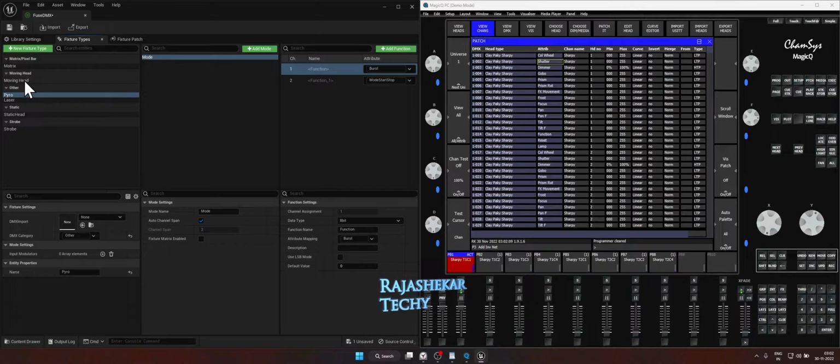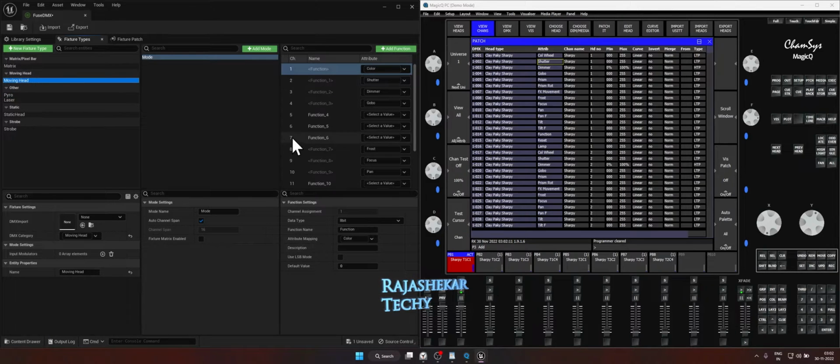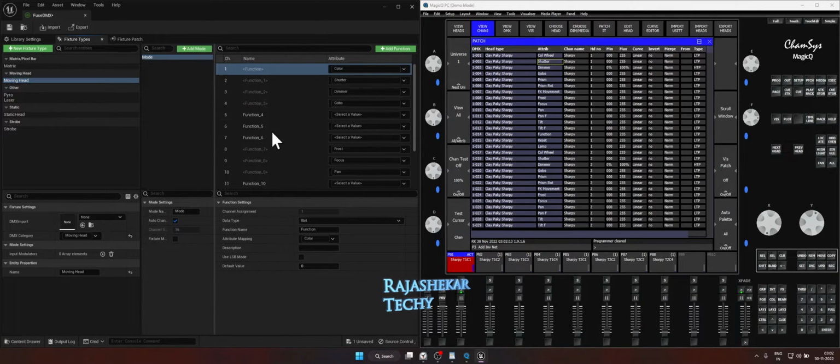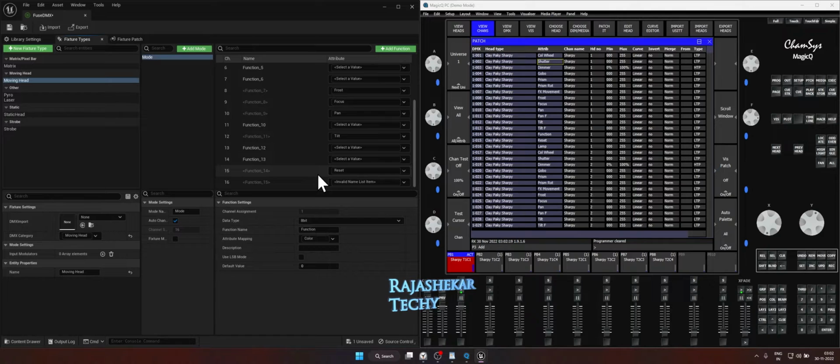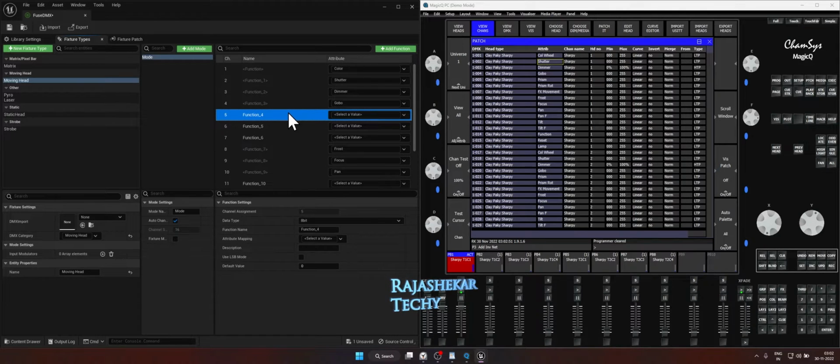If I take my Sharpie, if you see, I've exactly maintained this order: color, shutter, dimmer, gobo, so on and so forth until 16. And for those functions which are not there, you need to select a value and leave it as it is. But make sure to maintain the order as it is. In my older tutorials, you might be missing this information. For people who are new, please be aware of this.